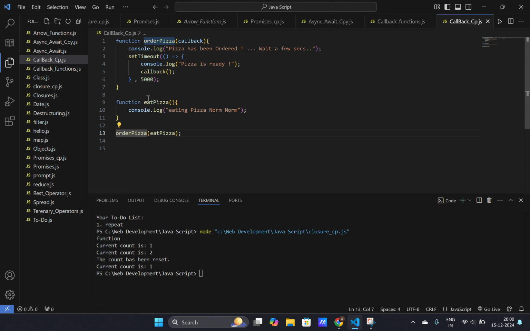So I want to order pizza first. So I want to call the main function. Then I'm passing this eat pizza function as a callback function. So once this main function gets executed, this callback function will be executed. So after the execution of this order pizza function, I'm calling this callback function.